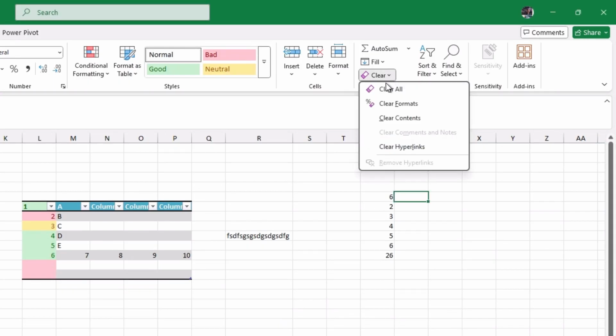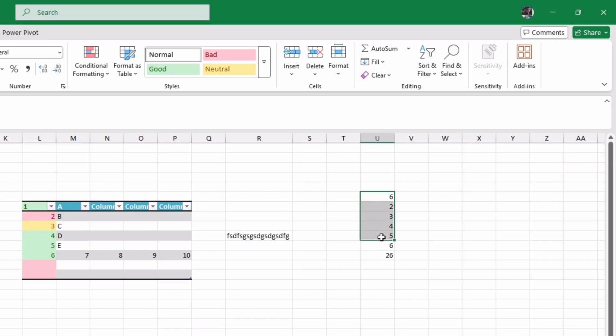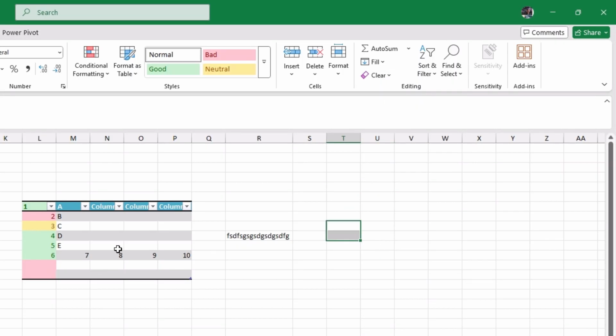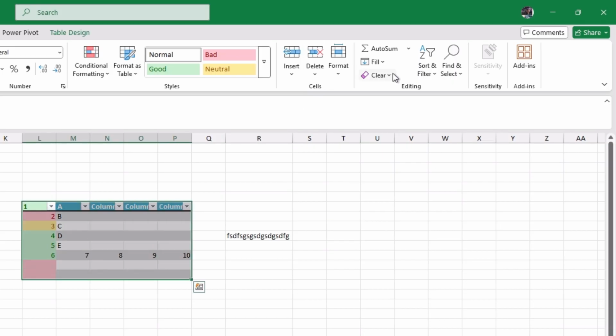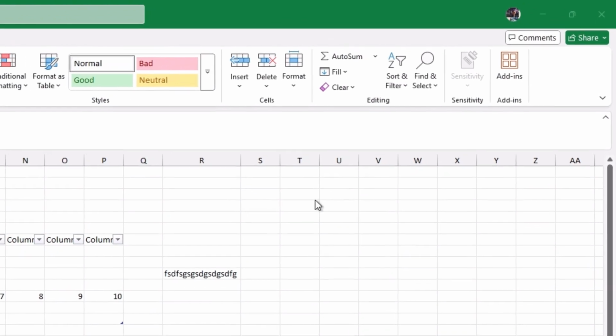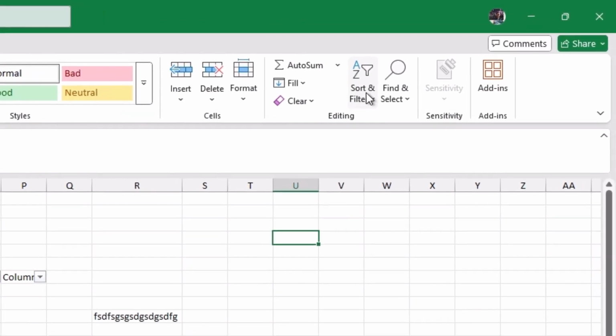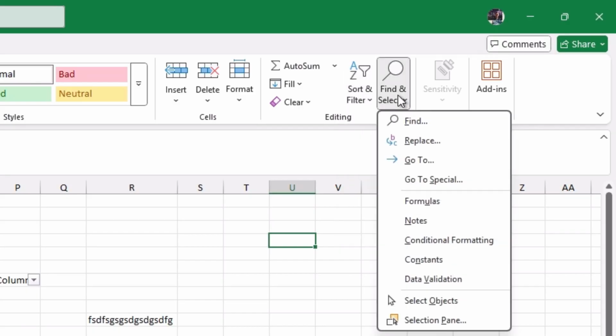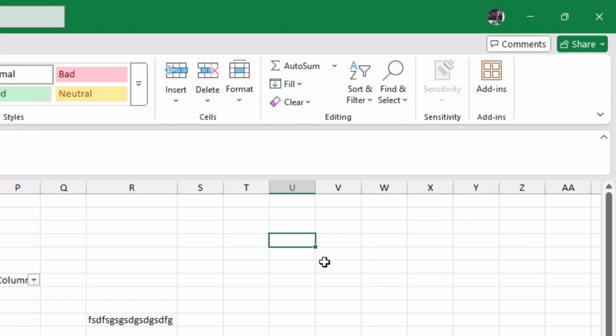Then we have the clear option. As the name suggests, it has a few possibilities like clear all, clear formats, content, hyperlink, etc. Try it out on some practice Excel data. The remaining options are quite complex, so I'll save them for a separate video where we can focus on each one individually and dive a bit deeper into them.